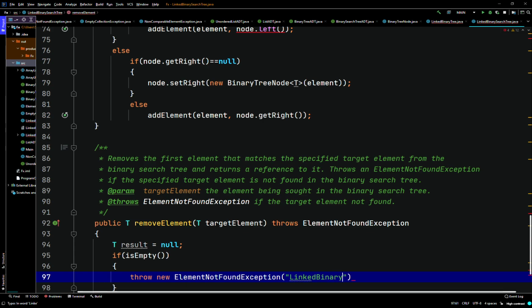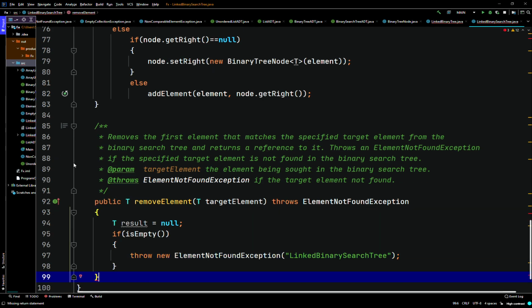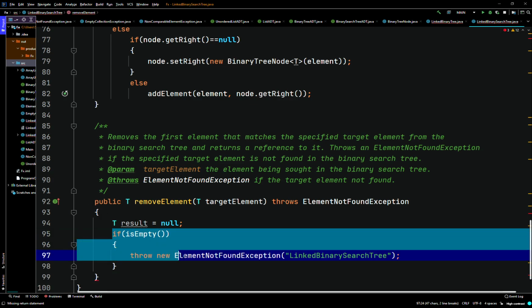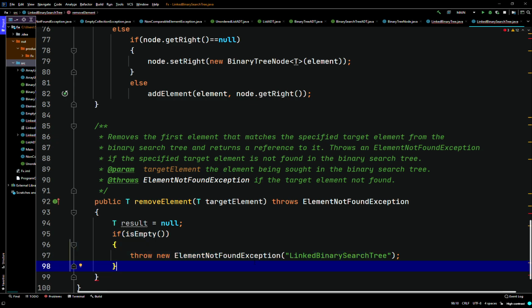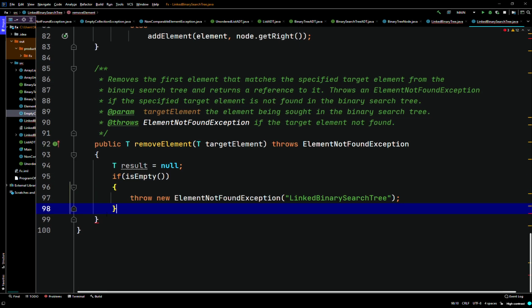So if is empty, throw a new element not found exception, linked binary search tree. So if it's empty, we're trying to remove an element from an empty tree, then we're just going to throw element not found exception. We could have just thrown an empty, what was that one? Empty collection exception. We could have done that as well. Doesn't really matter. Either one works.